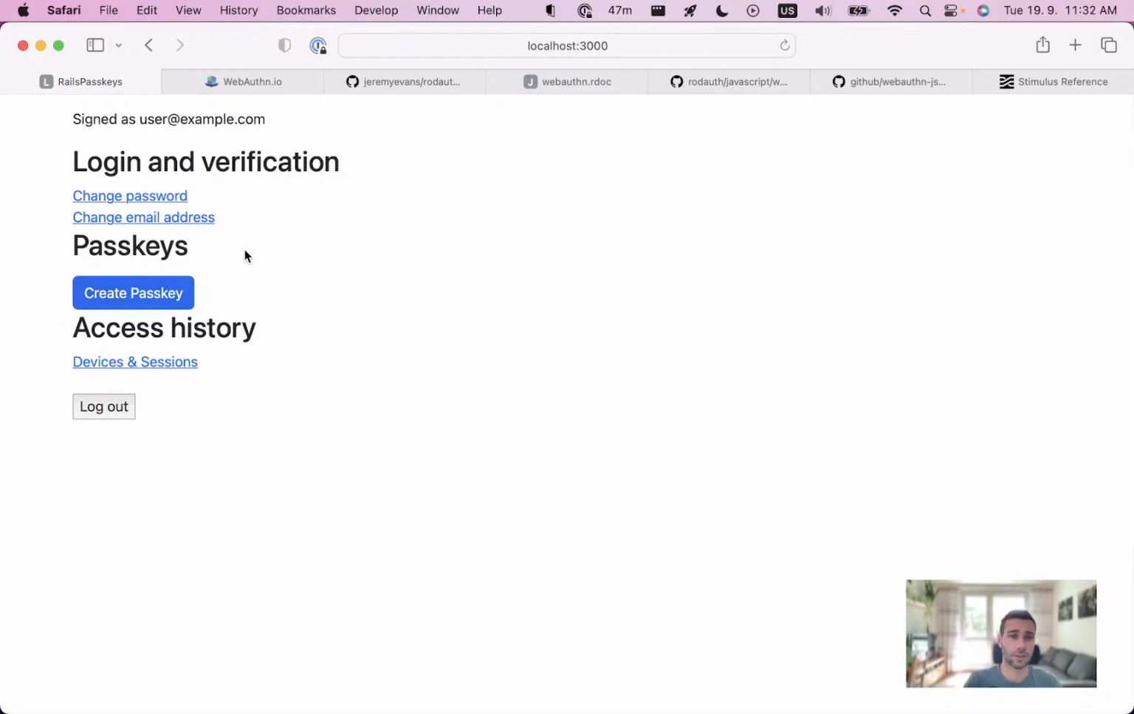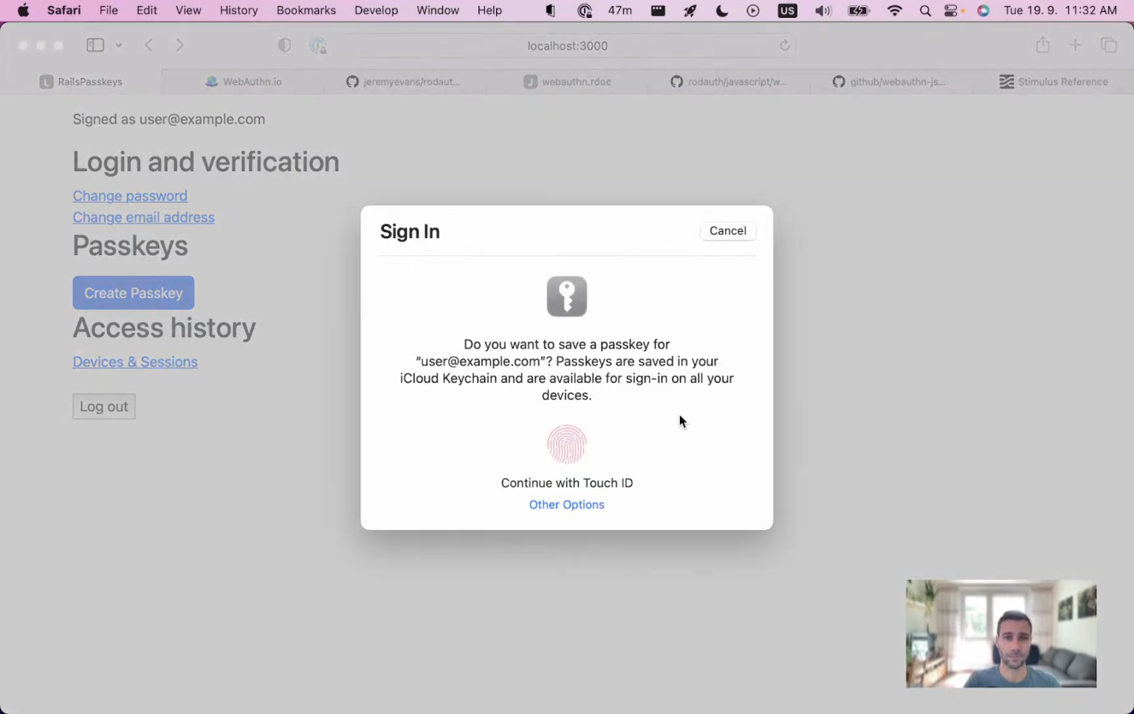Okay, let's now try creating a passkey. Now see, it triggered a native dialog. This is for now on Mac. It's only available in Safari, but in future macOS versions, or maybe even in the current ones, browsers can interact natively with this API, so it should be available in the near future in other browsers as well.